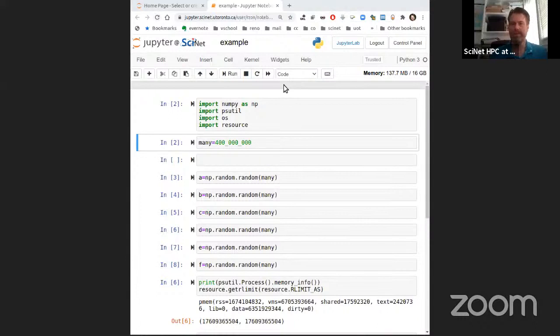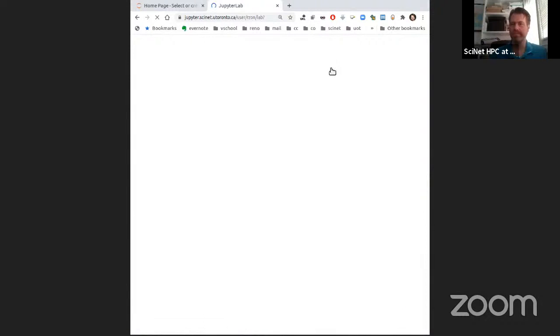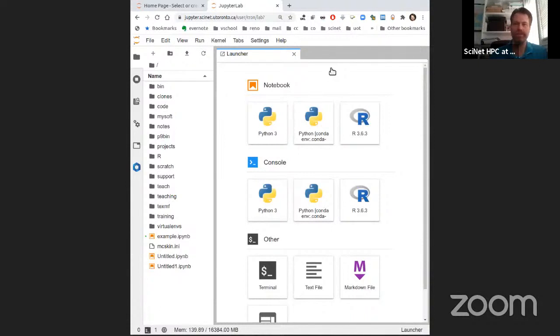Okay, so let's look at the Jupyter Lab. So there's a nice button here. Oh, by the way, this is Python 3.8, 3.8.3, I believe. Let's go to Jupyter Lab. Leave the site. Yeah, that's okay. It looks quite different. So you've got your files on the left here. You've got different environments that you have. Python 3 is the standard Python 3.8.